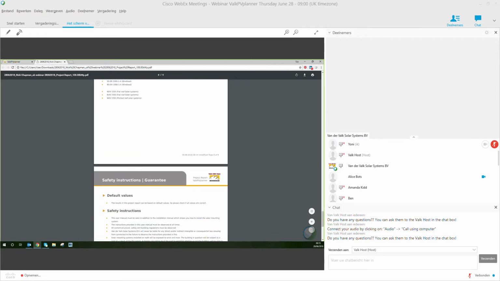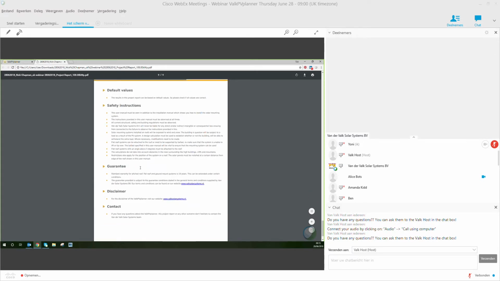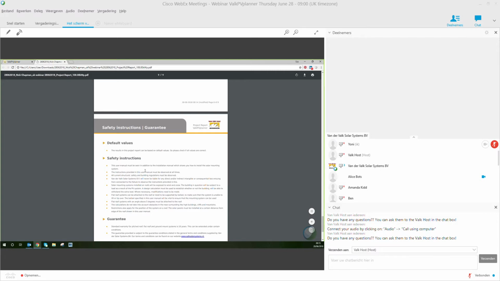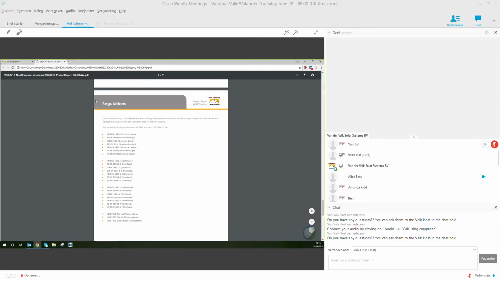Here's the regulations and information about the wind tunnel testing, and then finally some safety instructions, T's and C's on there. And again, you can save this or print it here.